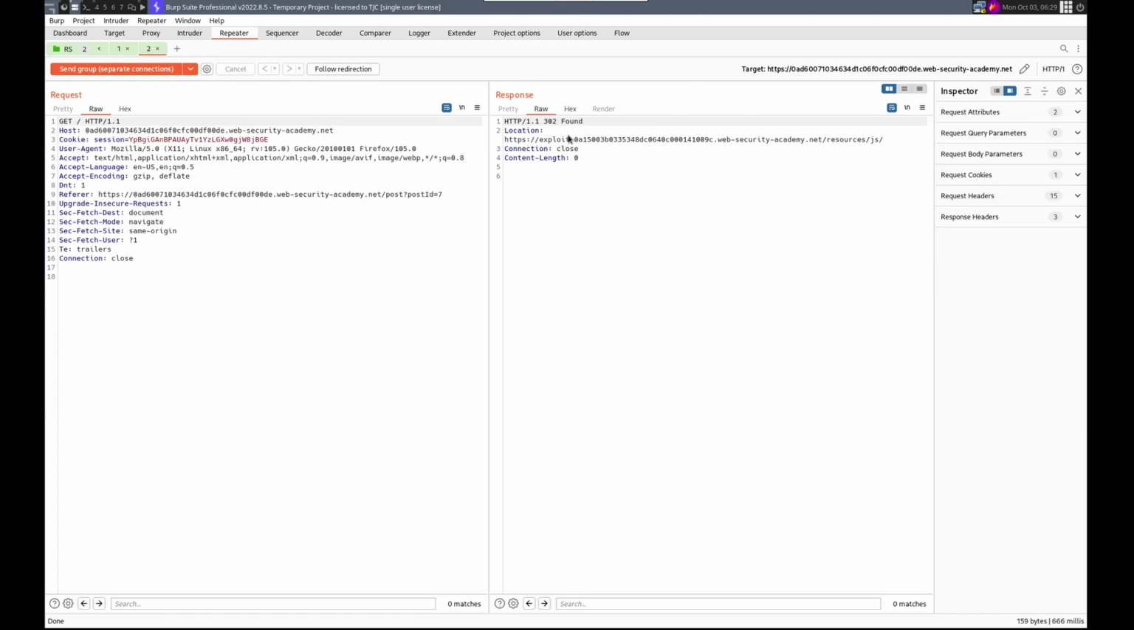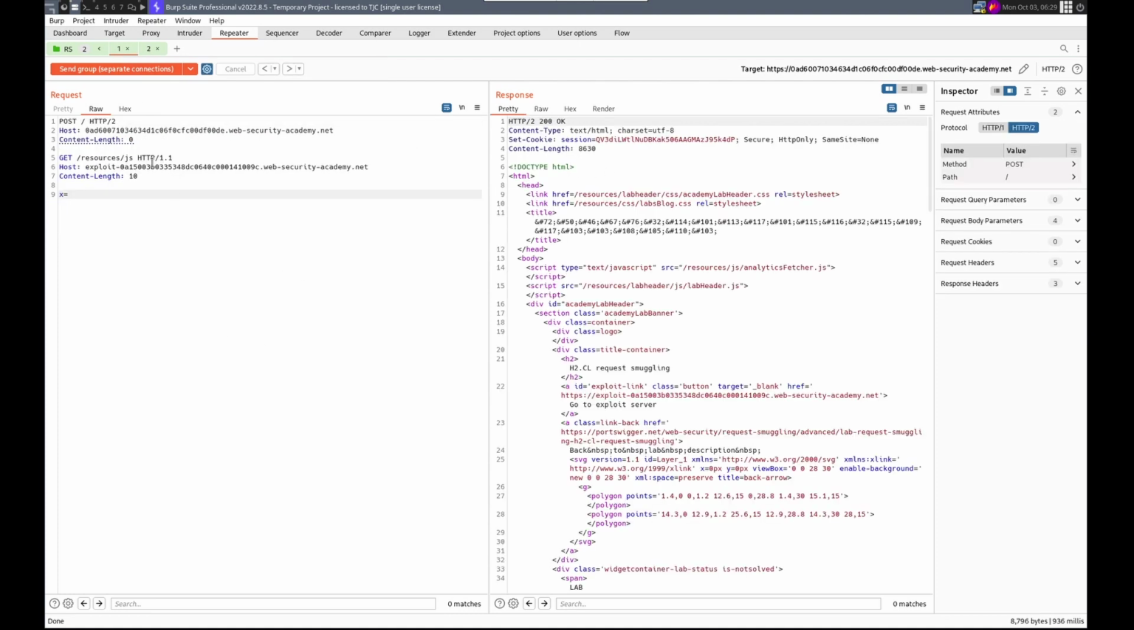Hey, look at that. 302 found. Boom. And then if we followed this redirection, it should download that JS file. Awesome. So this is our payload.